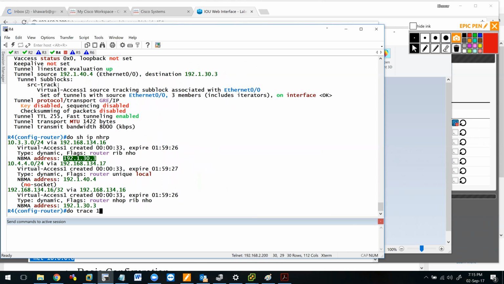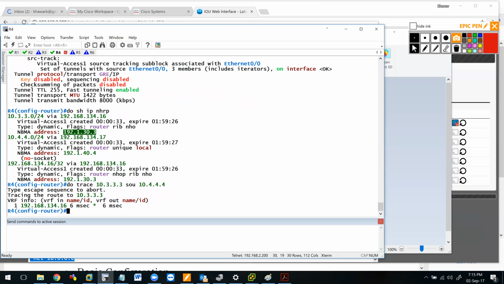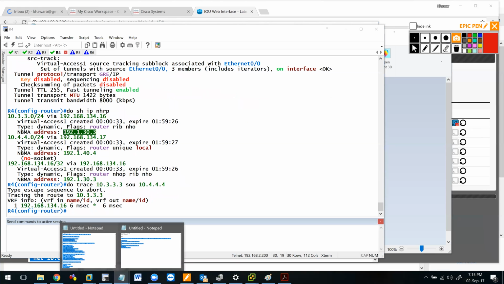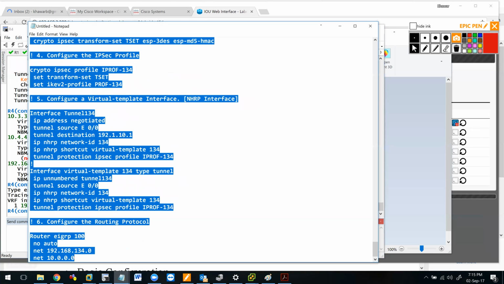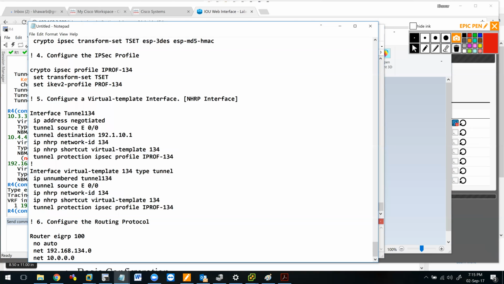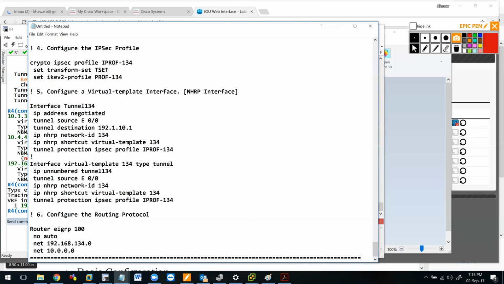So if I do a trace route right now, you guys remember doing this before? Remember going directly from spoke to spoke based on the redirect and the shortcuts? This is essentially the same thing, but it's just done through FlexVPN. So this config is absolutely fine. Let's save this.